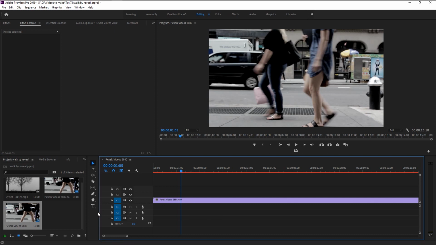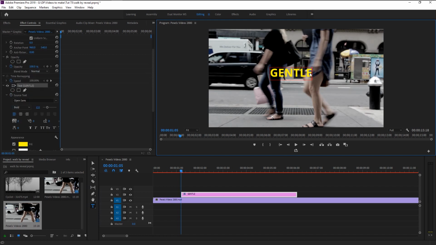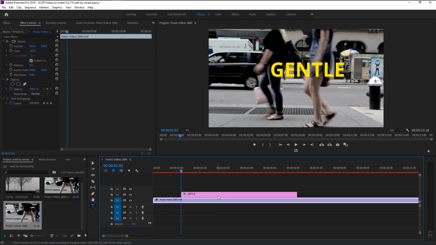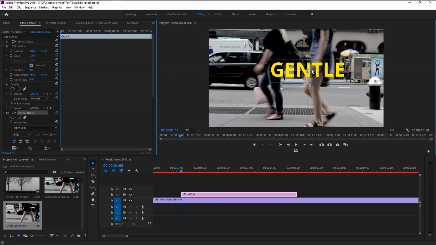First, take the text tool here and type on the screen. I will type in Gentle. We will increase our text size. Highlight the text, go to Effects Control and increase the text size. We will place the anchor point in the center by holding Control on your keyboard and placing it in the center. We will place our text in the center.